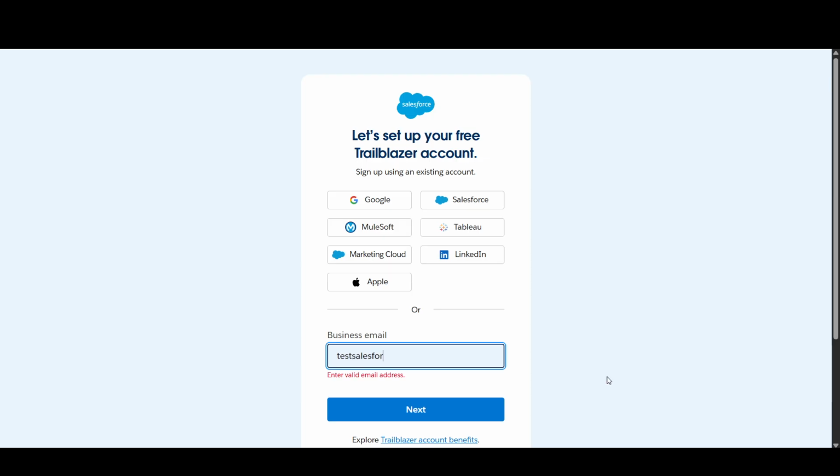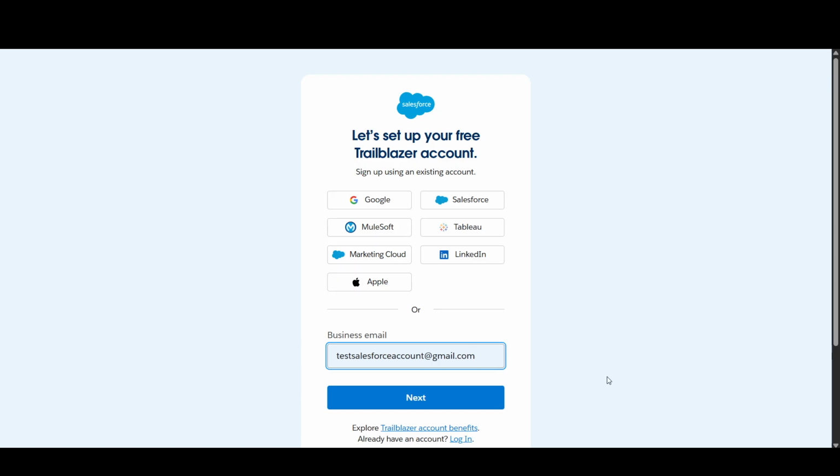Using a work email helps Trailhead tailor content and communications, especially if you're learning for your organization. If you're doing this for personal learning, your preferred email will still work. Just make sure you have immediate access to its inbox.